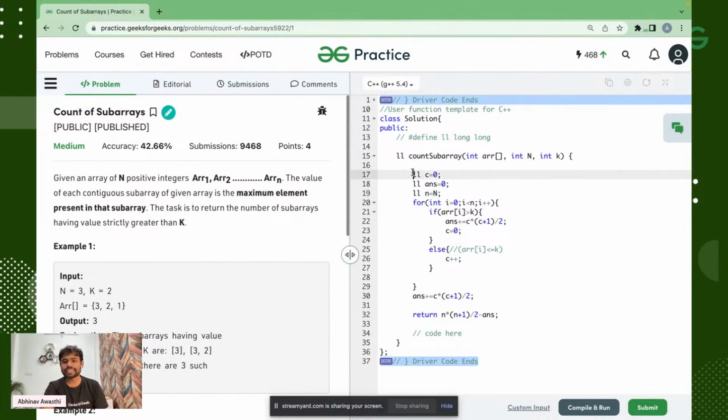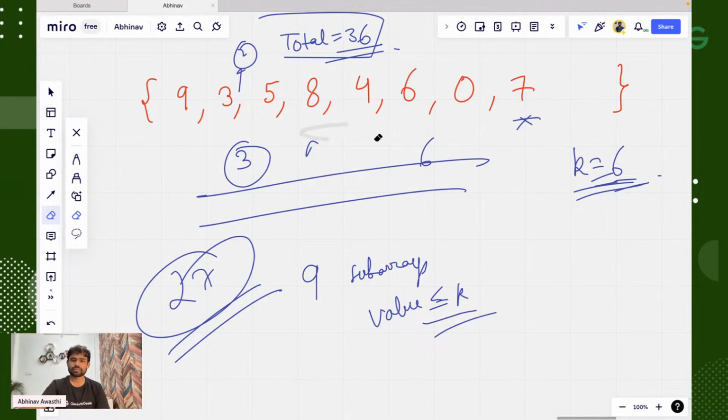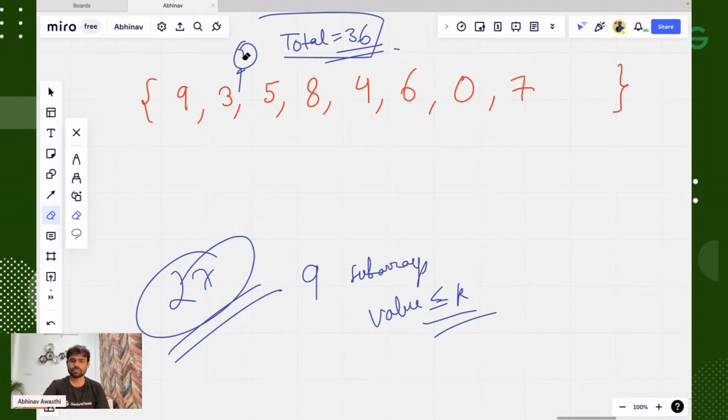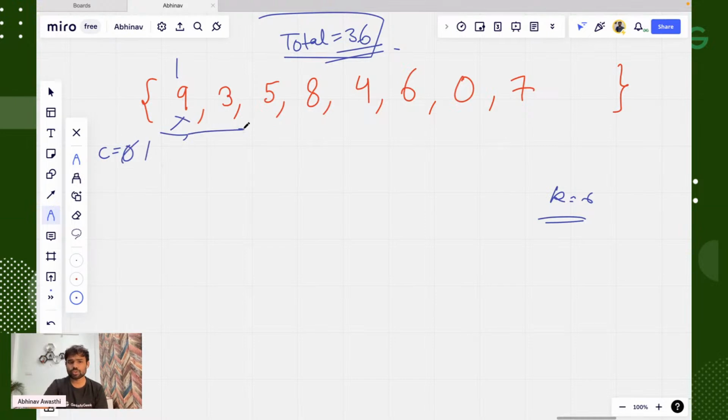Explain. So initially c is equal to 0. Let me tell you, let's say this is the case. What I'm doing here is, let me first erase it. Initially c is 0. We will go here, it is greater than k, we will not take it. It is less than k, we make c equal to 1. Less than k, c is equal to 2. Again, the value is greater than k.